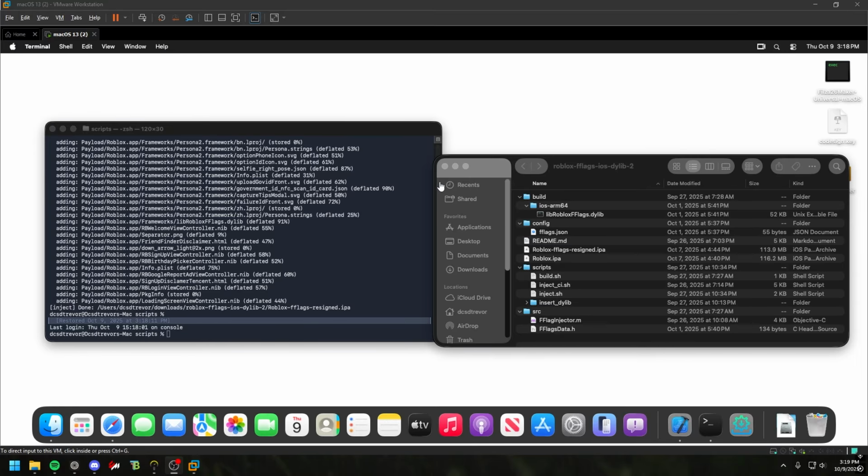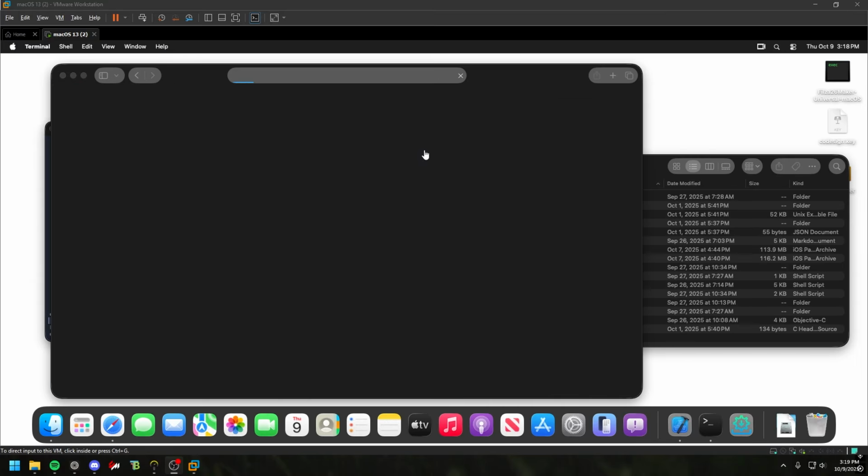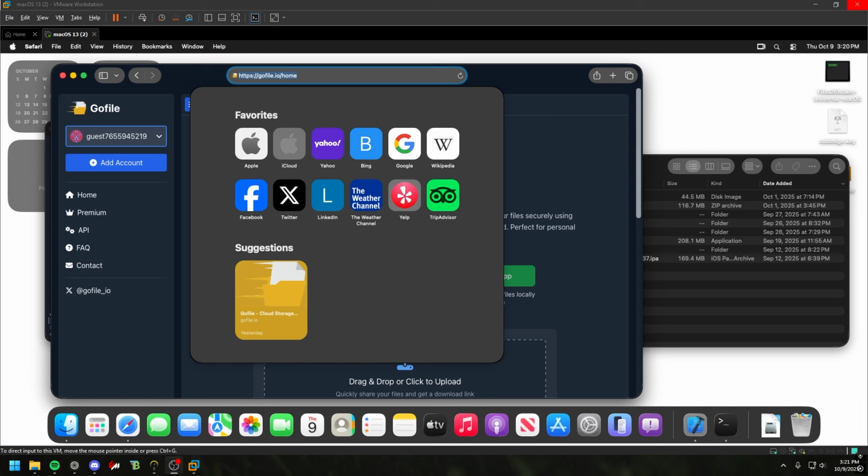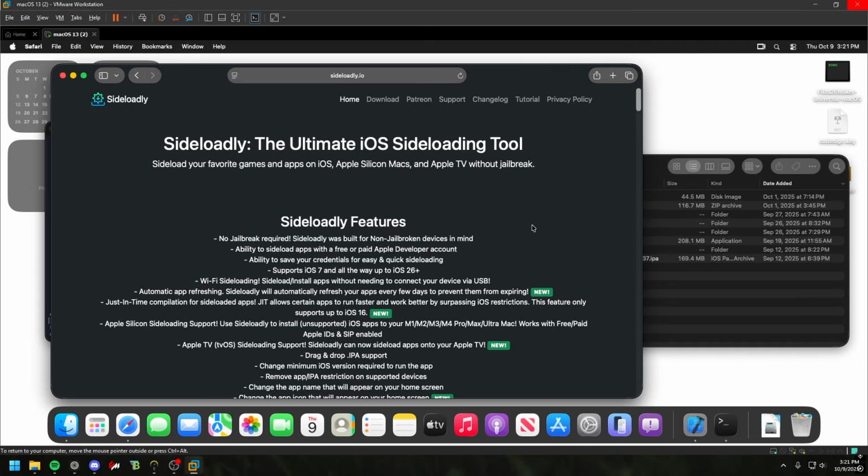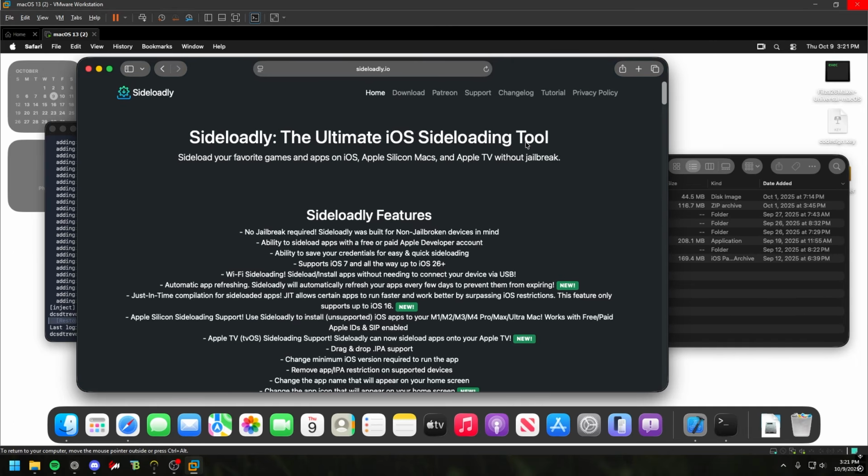And this is going to be in my Mac VM, so it's going to be a little bit slower than what you have, but it's going to be the same idea. Okay, so first thing we need to do is we need to get a sideloading tool, and for Mac, you want to use Sideloading. Should take you to a website that looks like this.